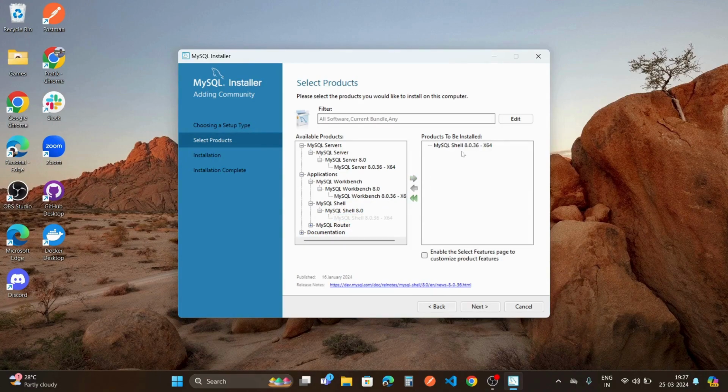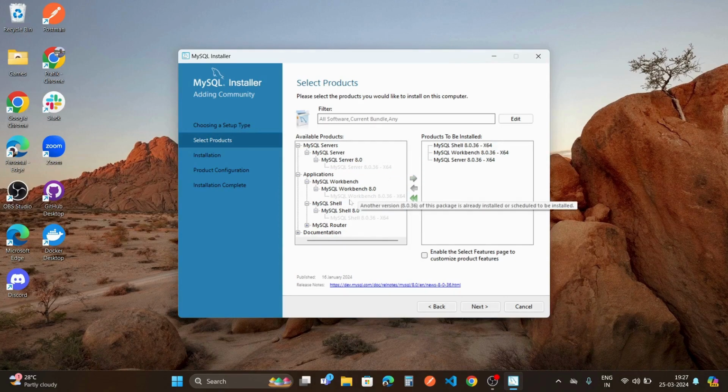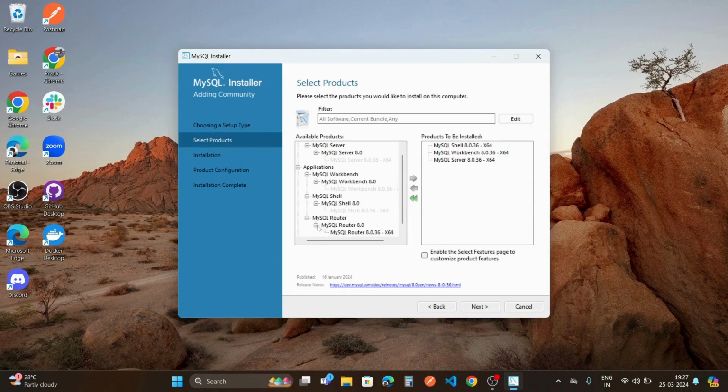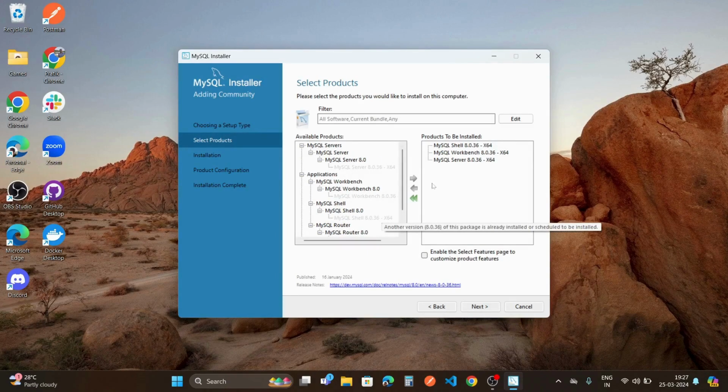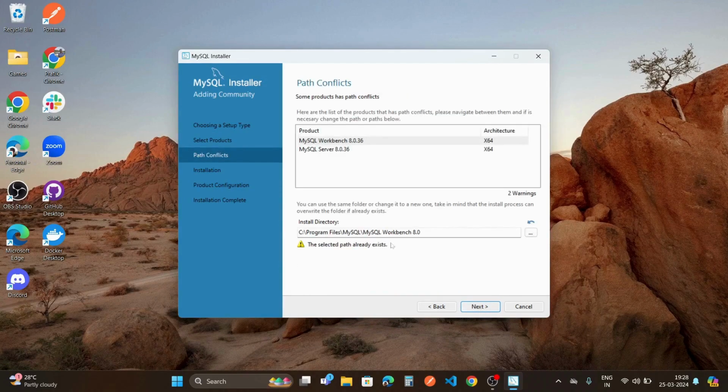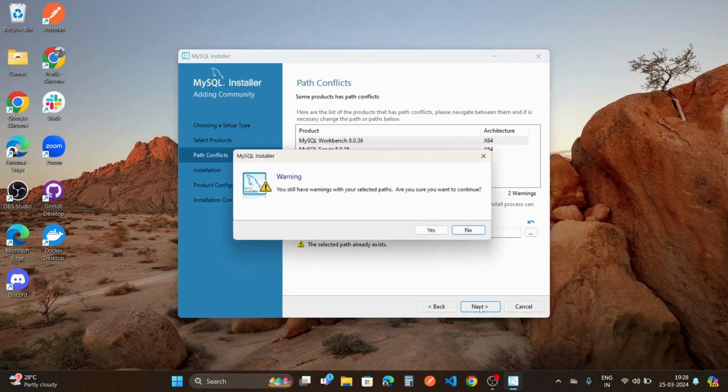You have to click on this arrow button here, and you also need the server. What is the router? I don't need the router actually. Documentation you can install or leave, but I will not need this one. So these are the three things I'll install. I click on next here.